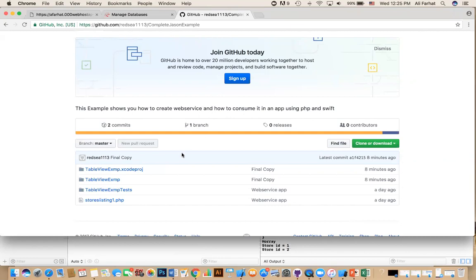And the data that we produce is in JSON format, and the app we're using is in iOS. Okay, so to make it easy, I'll put this link on the YouTube channel so you can download it. You can download the project from this link here, GitHub, RedC1113. You just go in here and download this. It has the project itself, and it has the PHP page. Okay, so that's what we'll be talking about.